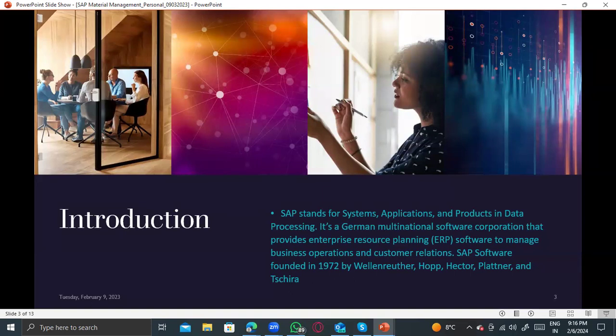So what do you mean by ERP? Enterprise Resource Planning Software. What will it do? It will manage all the business operations. Whatever activities you are performing in your business when you start your entity, whatever business operations you are doing, everything can be recorded in the SAP software, right?